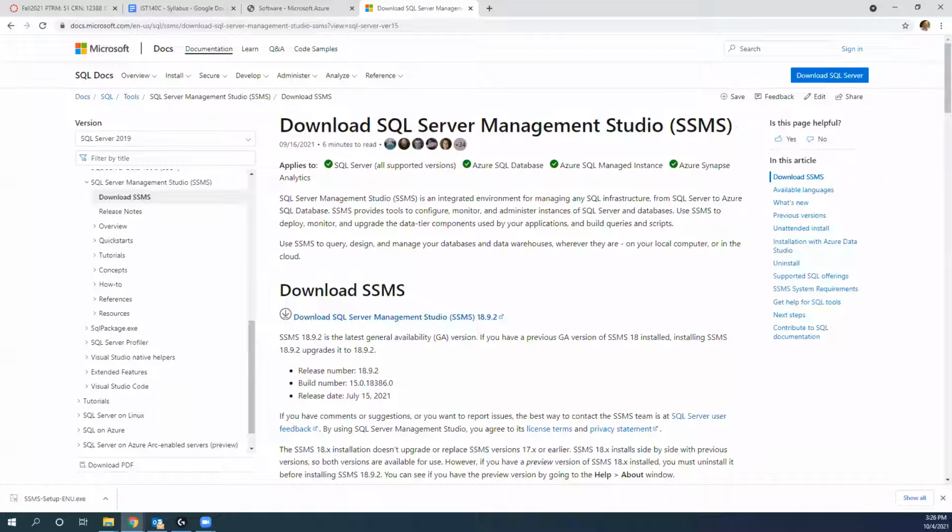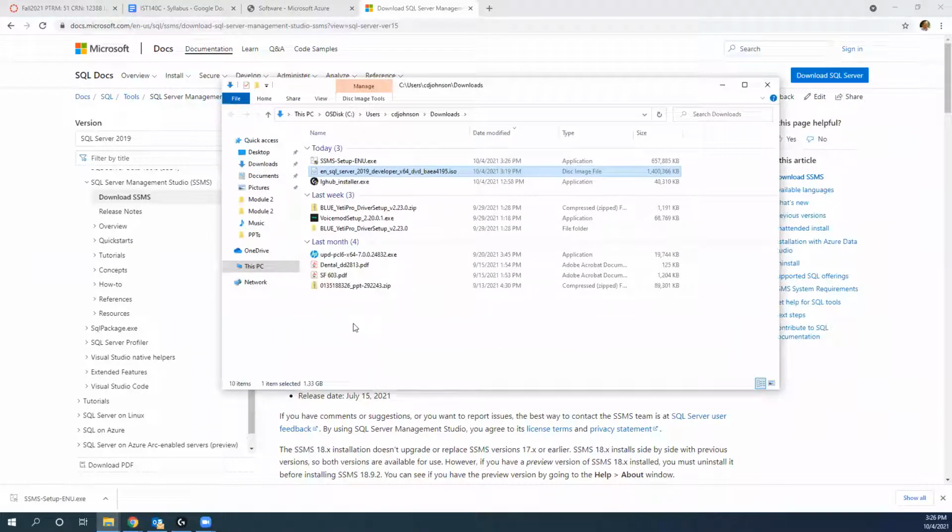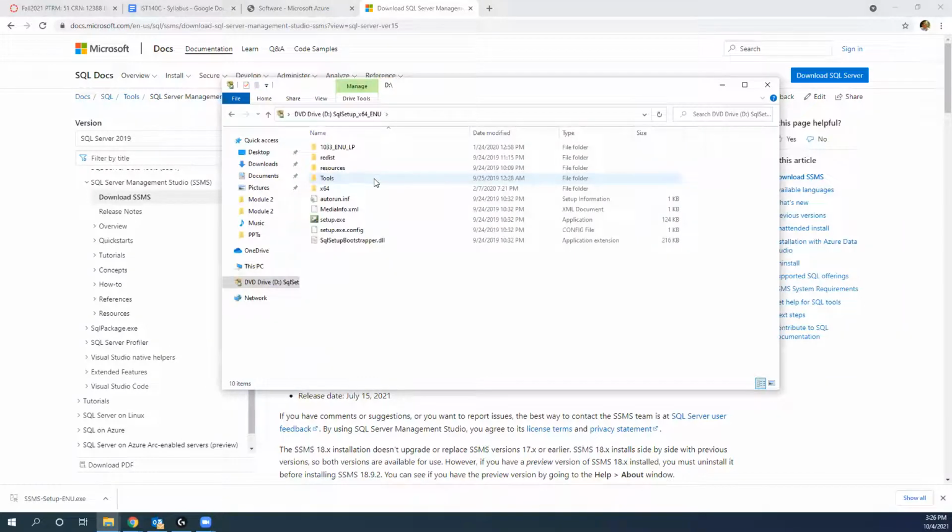I'll pause the video and wait for that to finish downloading. All right, we're back. So I am going to go to where we downloaded SQL Server, right click and mount it. When you download it, it's just an ISO. So all you need to do is mount it and then run setup.